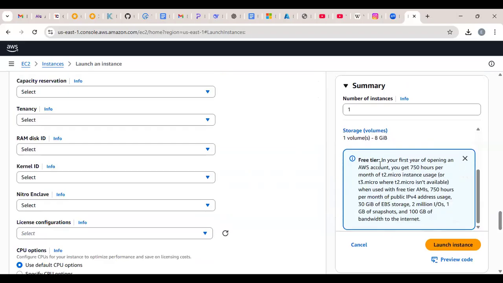In your first year of opening an AWS account, you get 750 hours per month of EC2 micro instance usage, and 750 hours per month of public IPv4 addresses. So whenever an IP address is assigned to your server, whether it is elastic or not, you're actually paying for it per hour. But for the free tier, you get 750 hours.